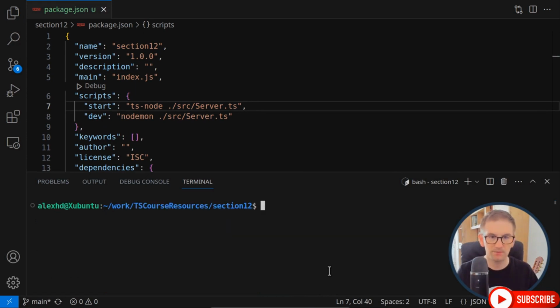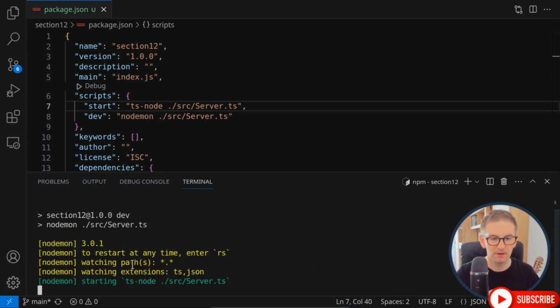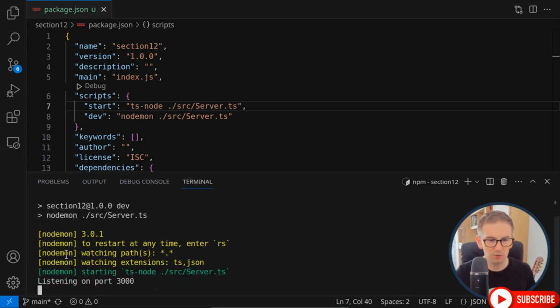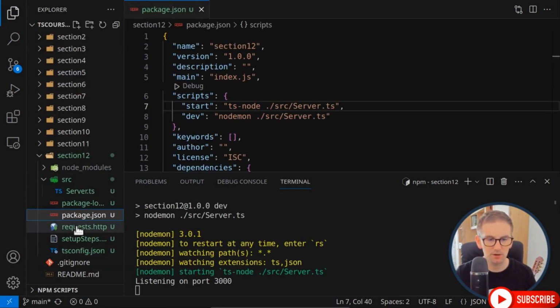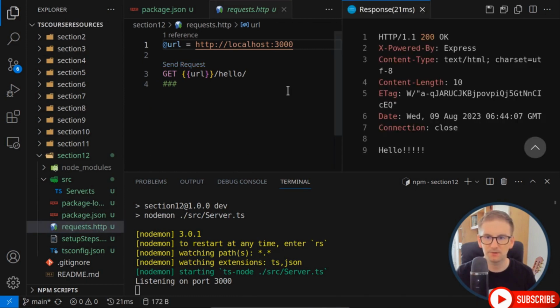So now I will call npm run dev. And now you will see some logs from nodemon that it will start this ts-node. And what happens now? Let's see if our request works. So let's make another request. And as you can see, we are getting this hello.